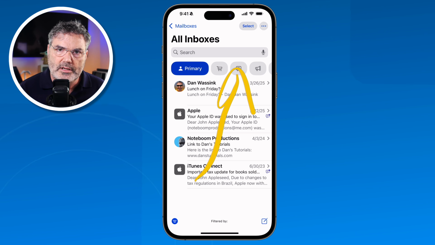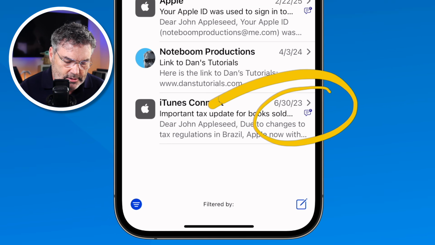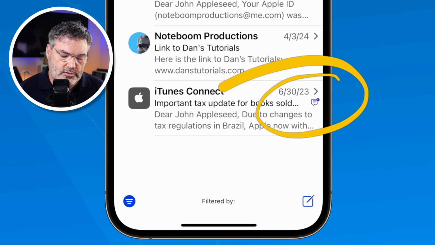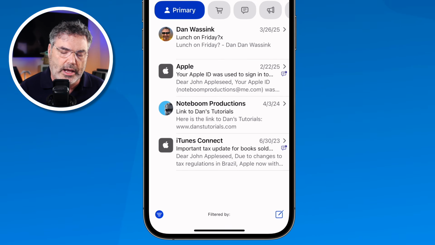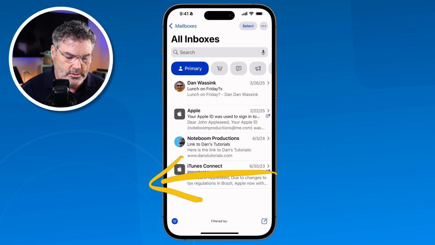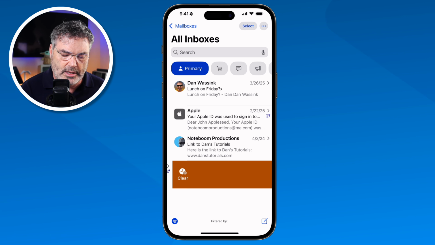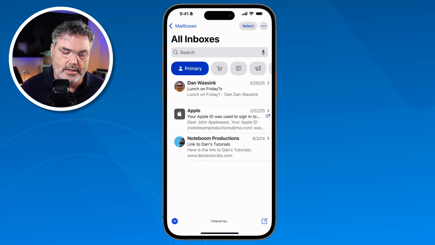Now, why didn't it move it here? Well, that's because it is reminding me. You're going to see that it has a little icon there. So what you may need to do is you may need to clear that. How do we clear an email? How do we clear a time-based email? All we have to do is just swipe over to the left, and when we do, you're going to see clear. I let go of that, and now we can see it is no longer here, but it will be under updates.